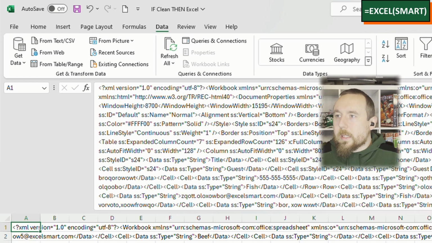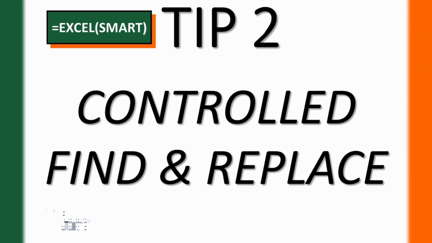Now, if you're looking at this data, you might notice some strangeness here. So we do have email addresses, but all the names look a little funny. I've changed the names here to protect the innocent, and I'm actually going to go into a tip today. We're not going to use this to get the data out, but I use this to prepare the project. Tip number 2 today is a controlled find and replace.